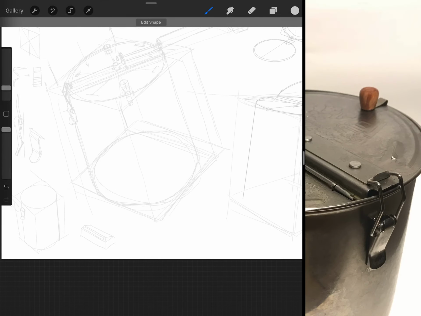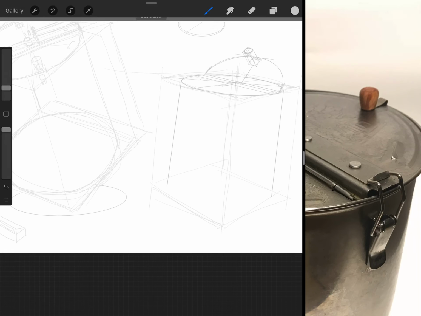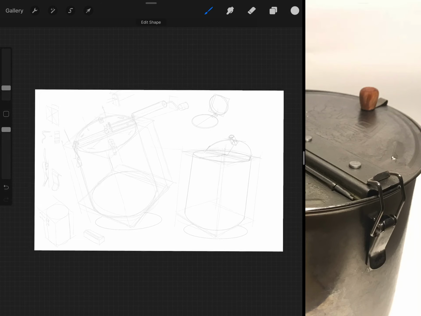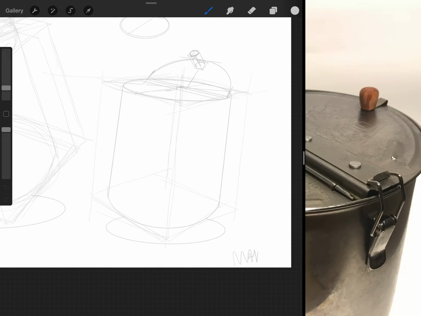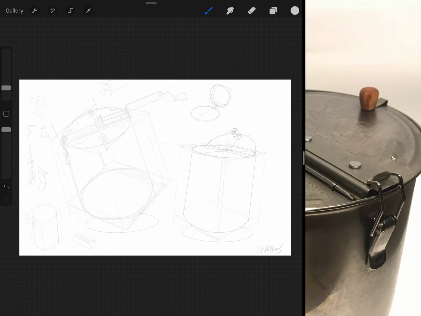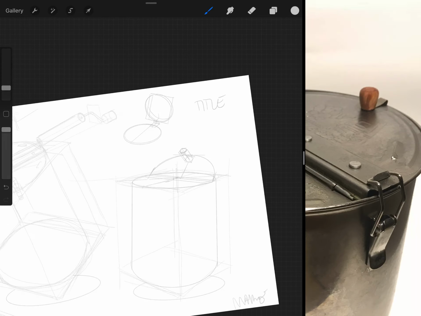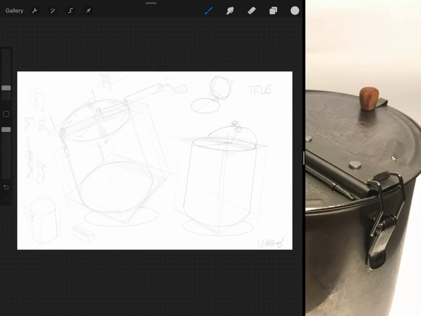Okay. Drop shadow. Drop shadow. Name. Title. Don't forget the good stuff.